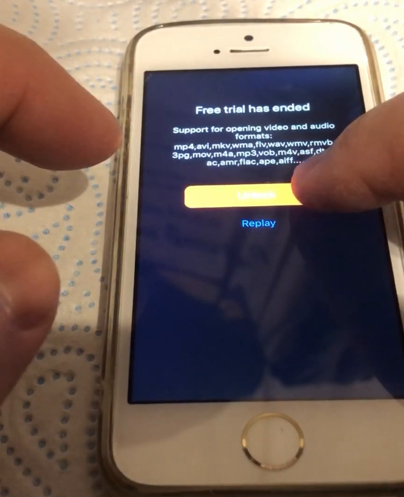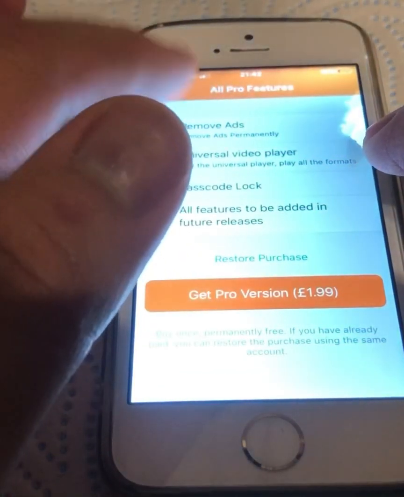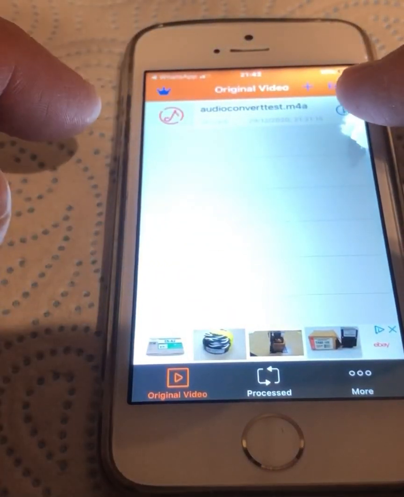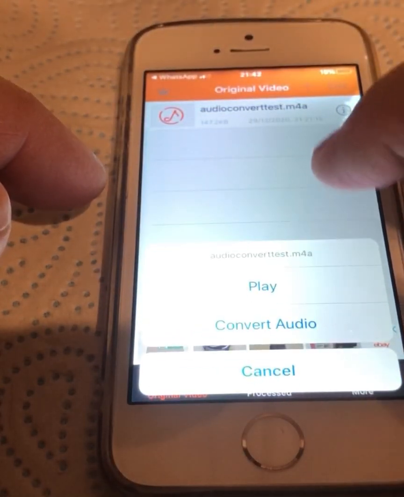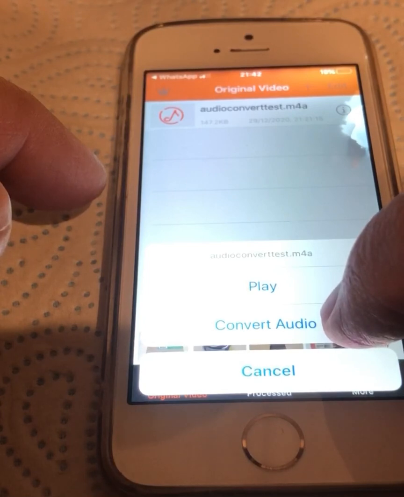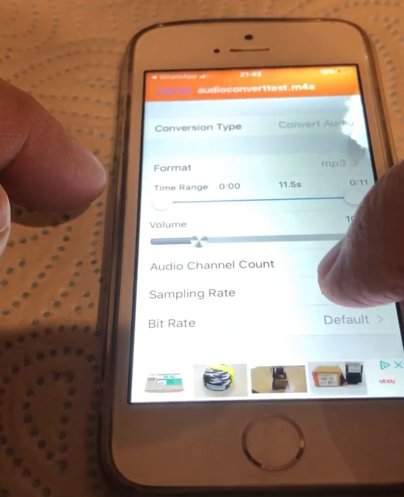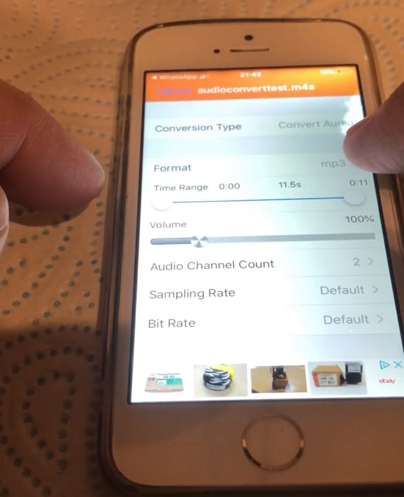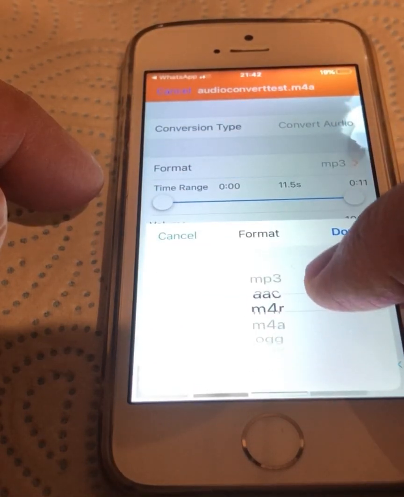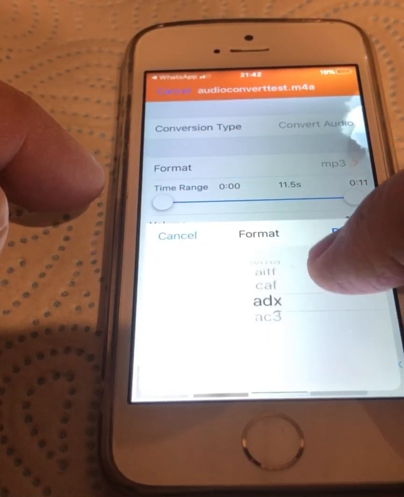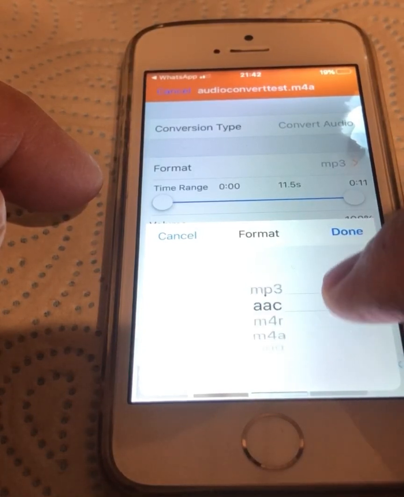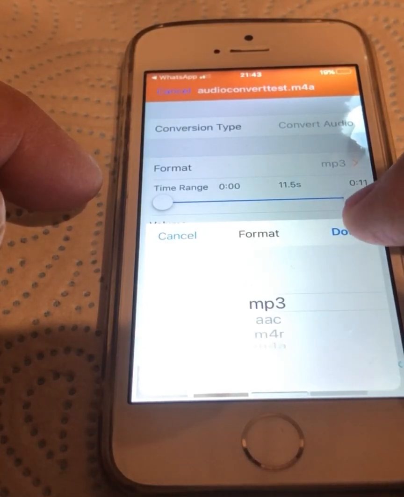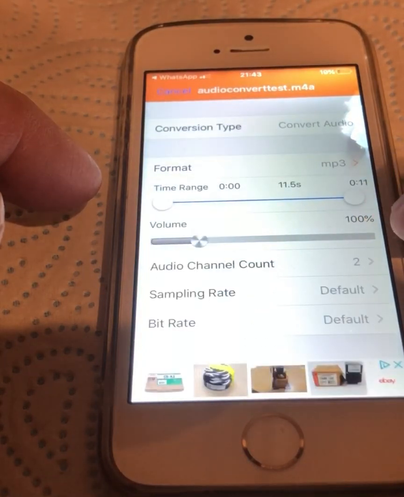So you just head back to the app. And now what I'm going to do, I'm going to tap on the file, select convert audio. So look, as you can see, there's all the different formats here. This is just a trial version. So once you unlock, there's going to be more formats to select from.